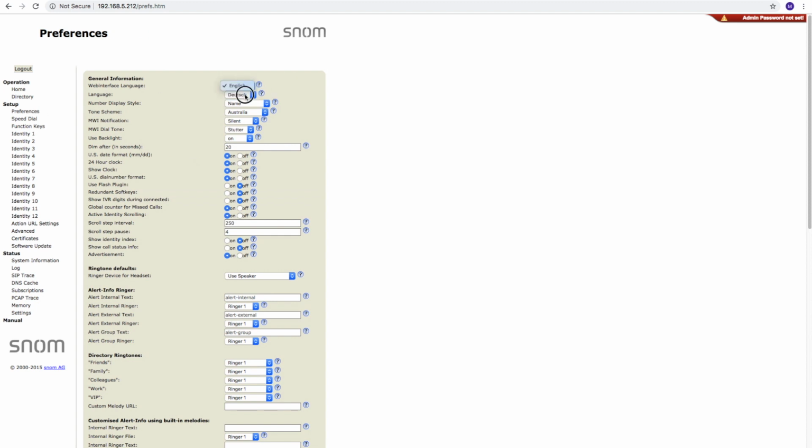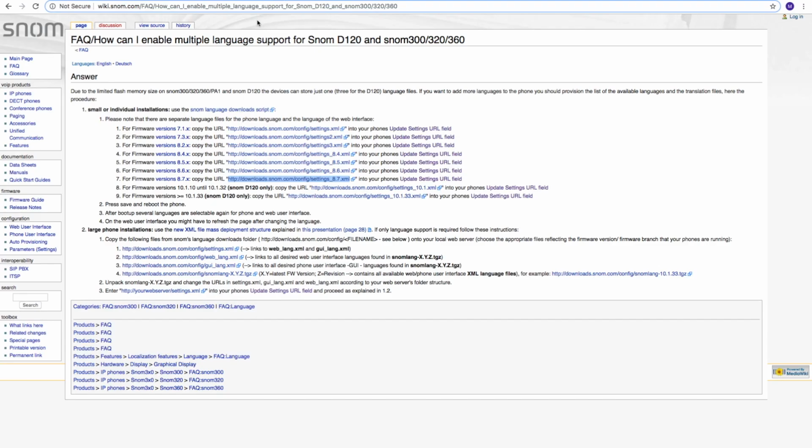Notice it's only English and German, which is weird, right? Because it's mixed and the tone scheme is Australia. So some weird settings here. So first, let's fix the languages. If you look at snom's website, they say the phone doesn't have enough memory to contain multiple languages, and so it only has one at a time. So in order to change that, we have to provide a settings file to the phone, and then the phone's going to give us the option. So the settings file we use depends on the firmware version.